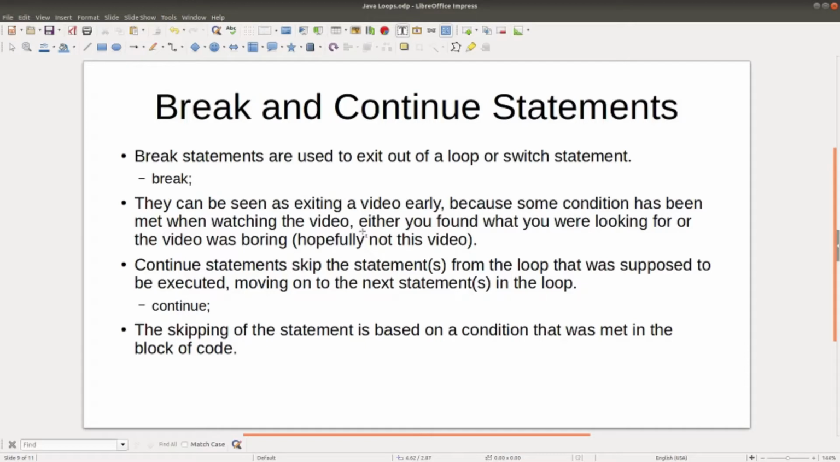Continue statements skip the statements from the loop that was supposed to be executed, moving on to the next statement in the loop. And the keyword for this is just continue. The skipping of the statement is based on a condition that was met in the block of code. Now that we have an understanding of loops, let's go test out these loop conditions in the code.